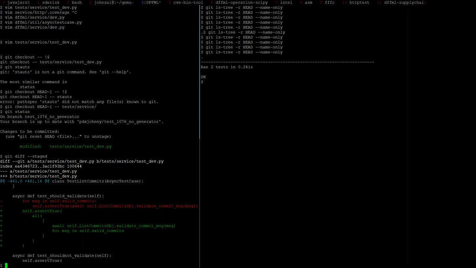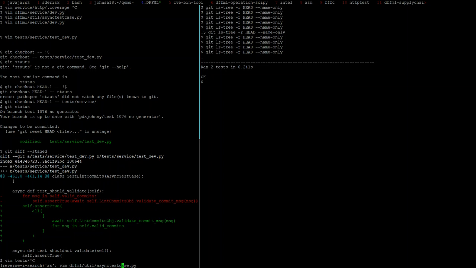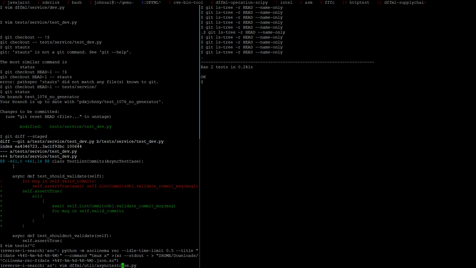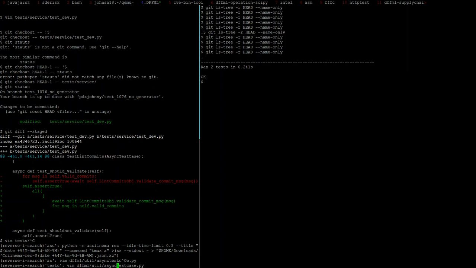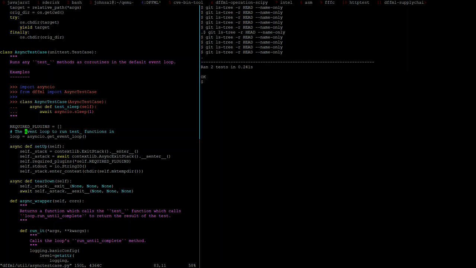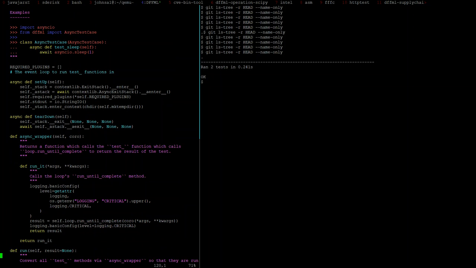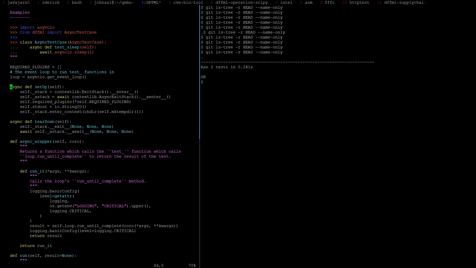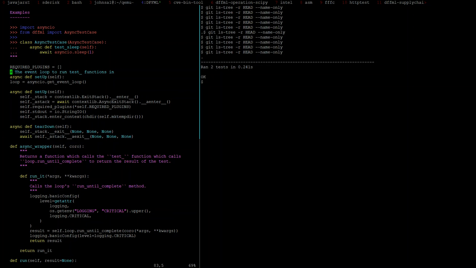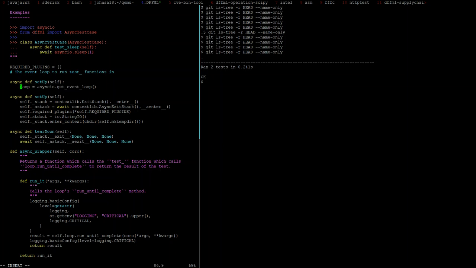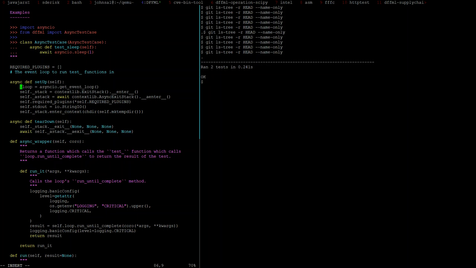All right, so I'm thinking we might want to try to go ahead and create a new event loop at the class scope here. Or even let's just do it at the test scope and see what happens.